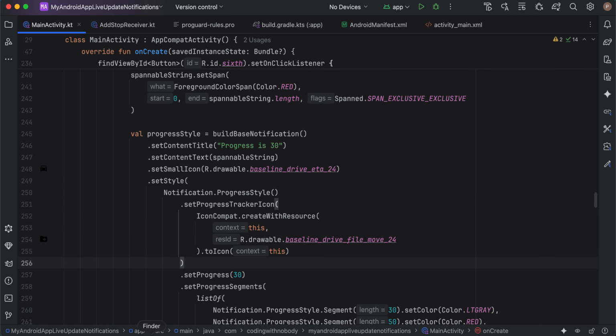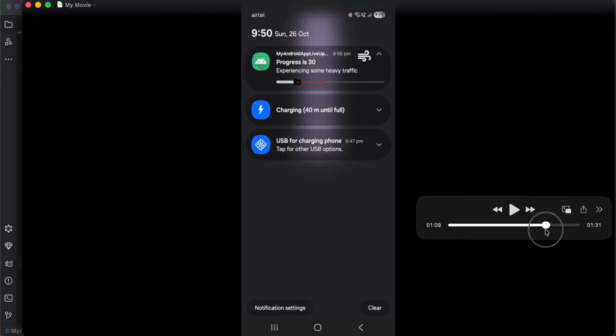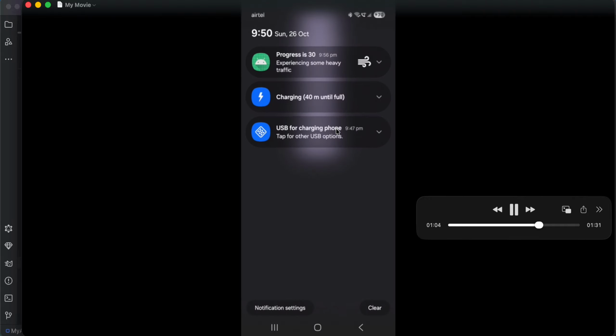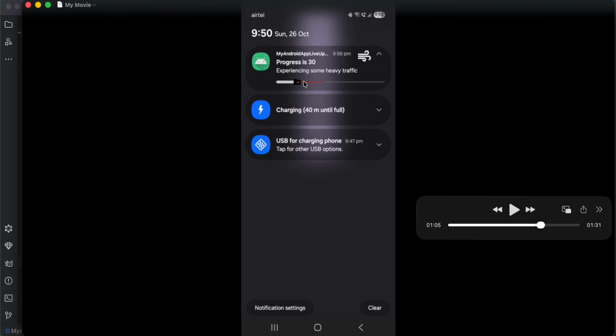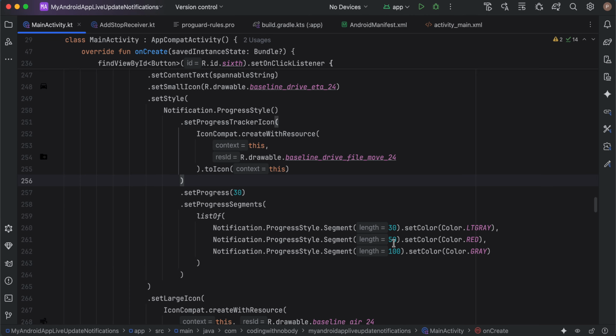This is the sixth button, right? So let me quickly check. I feel like this is not that great yet. So here you can see I have clicked the sixth button. I'm not getting those progress points which I wanted. I'm only getting this first one. I wanted this one 30, 50 and 100 as well.